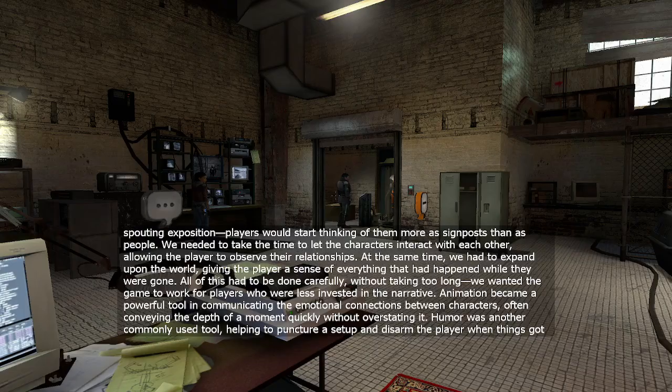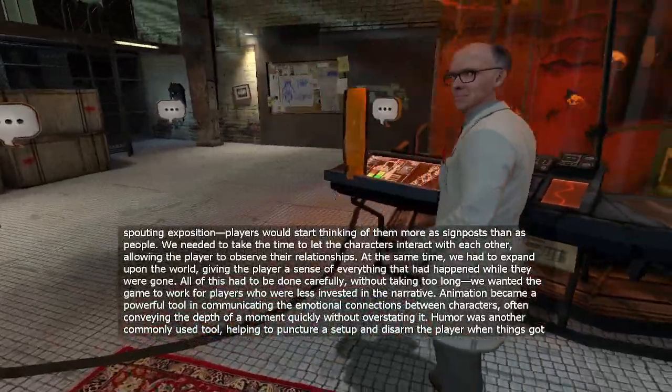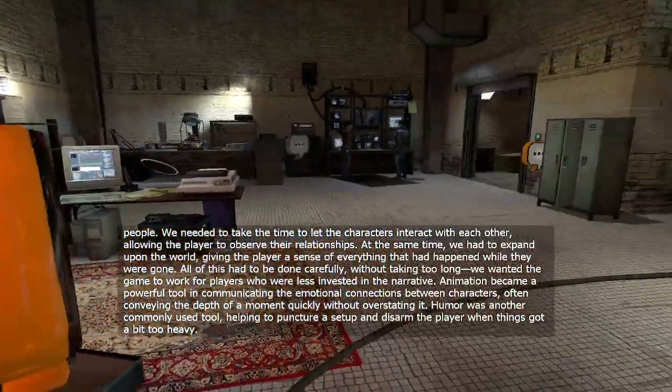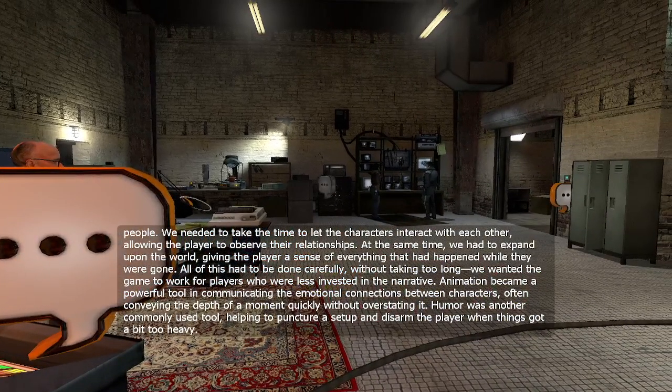Animation became a powerful tool in communicating the emotional connections between characters, often conveying the depth of a moment quickly without overstating it. Humor was another commonly used tool, helping to puncture a setup and disarm the player when things got a bit too heavy.